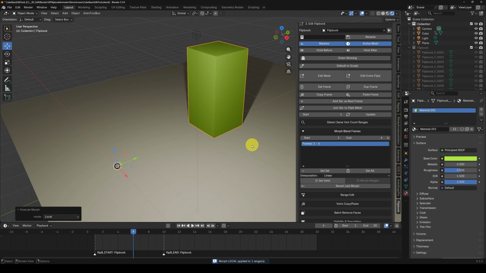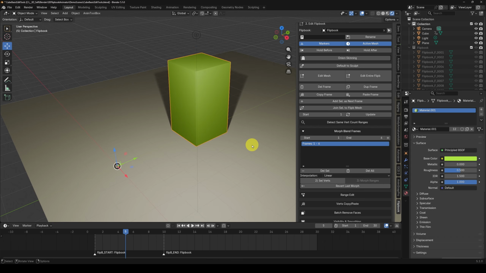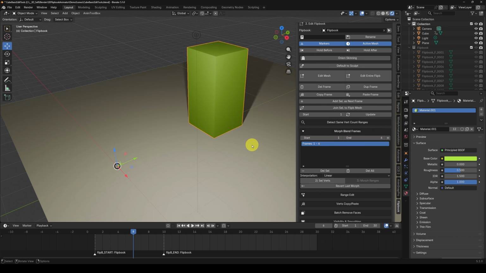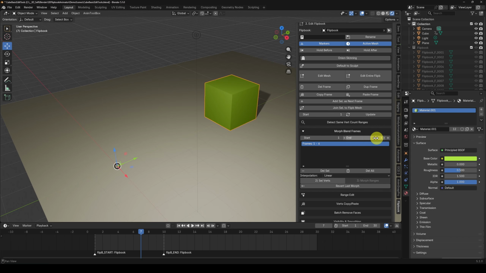So it's basically a 3-step process. You set your ranges, you select your verts. If you want to do the whole object, select all your verts, and then do your ranges. So this has now created all the in-betweens for me. But I have a problem. At frame 7, it's going to jump back down. So ideally, I want to create a second range.